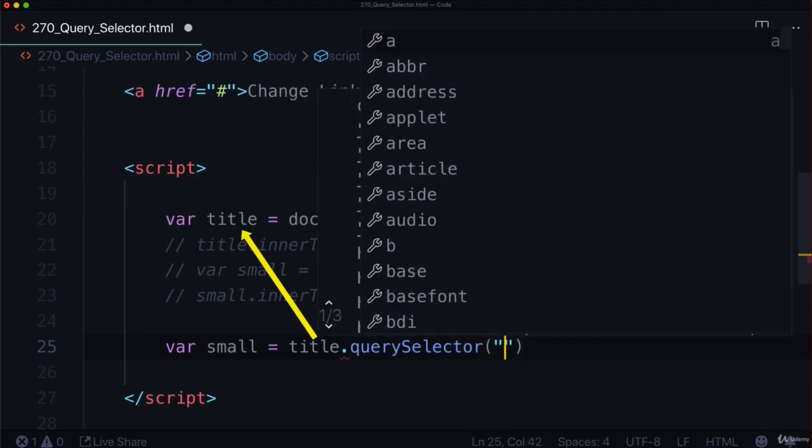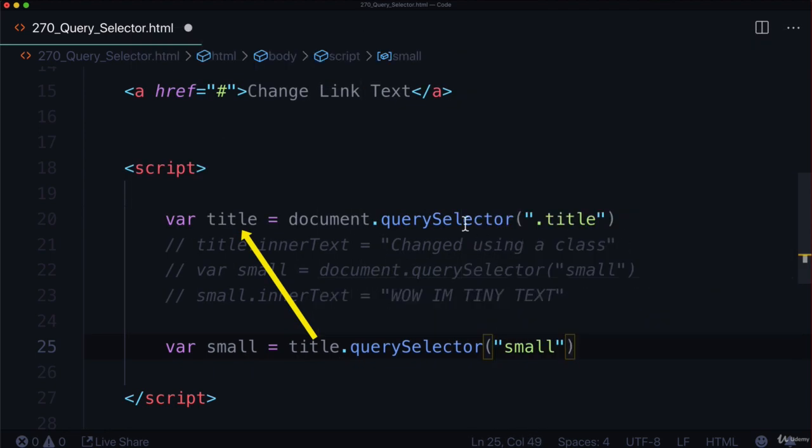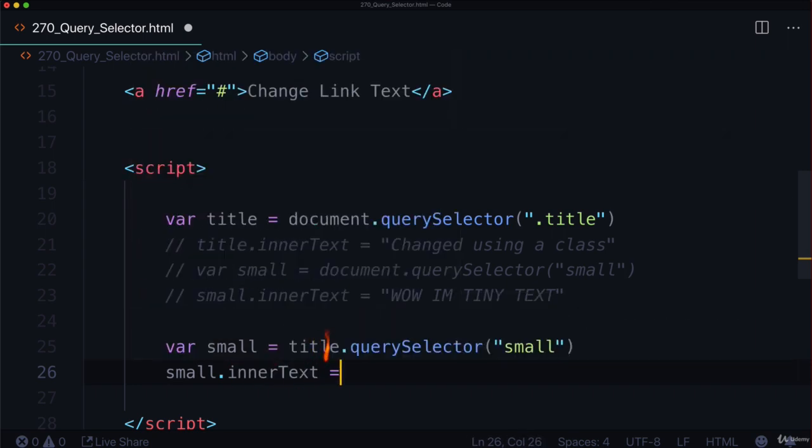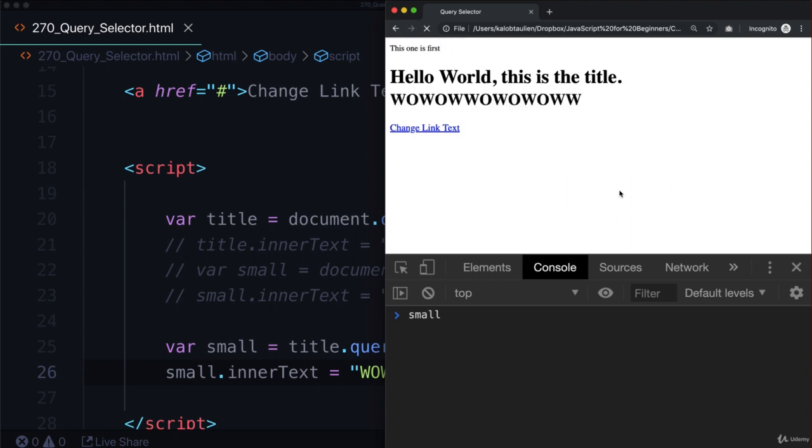title.querySelector small. And so instead of getting the entire document, our document object model, and looking through it, we're just looking through the title. And we're saying, hey, anything that's inside that title with an element called small, grab the first one there. So now we can do small.innerText is equal to wow. And bam, look at that. First one is unchanged. The second one is changed.